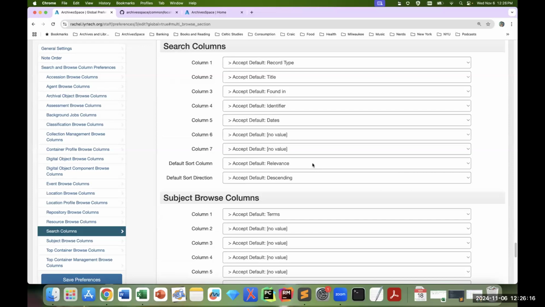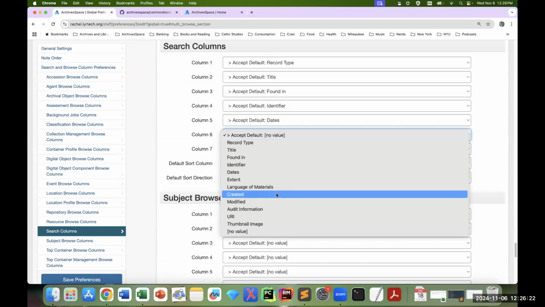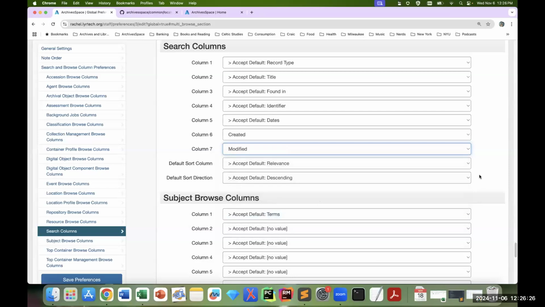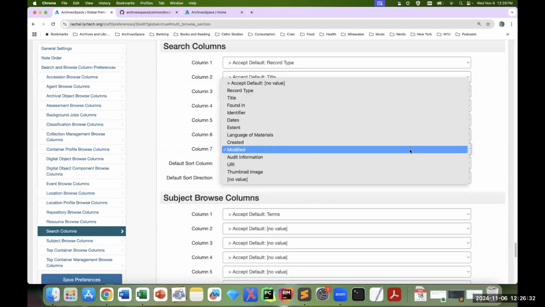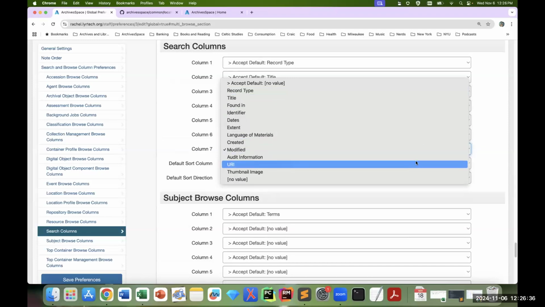So kind of like before, I personally really like to have those created and modified dates in my results table. I just find them helpful. So I'm going to add them here. But let me just open up one of these drop-down menus again. You can see that there are other options that you could potentially apply.